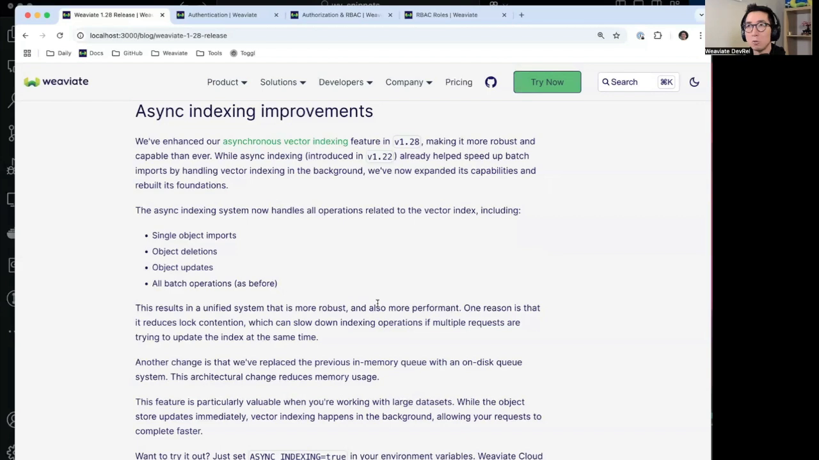So before, it used to be that only certain operations went through this async index, and that meant a little bit of overhead in terms of which operations had access to the index, called a lock. And there could be a small bottleneck. So this improves performance in that respect.